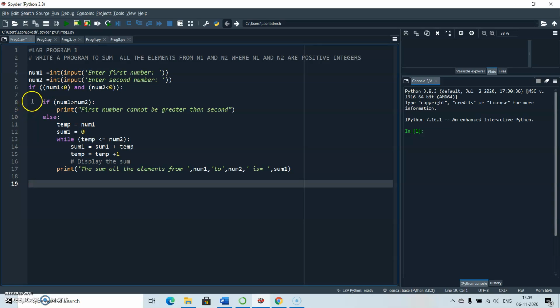Then the next thing I will do is go inside this if condition, where we check whether the first number is greater than the second number. If the first number is greater than the second number, we say that the first number cannot be greater than the second. The first number must always be the smaller one, because we are going to make use of the incrementing looping construct.